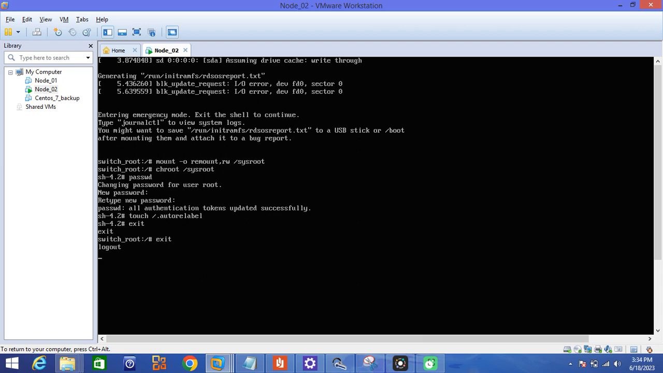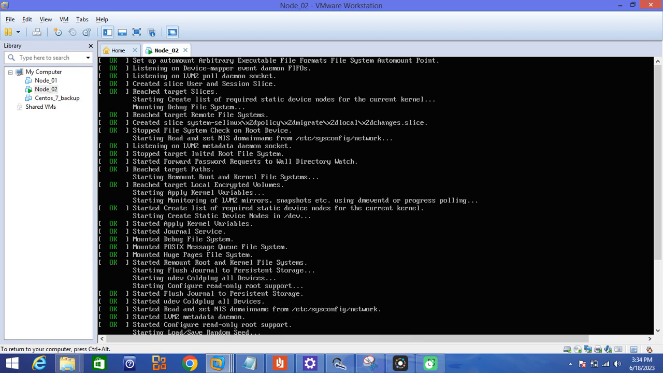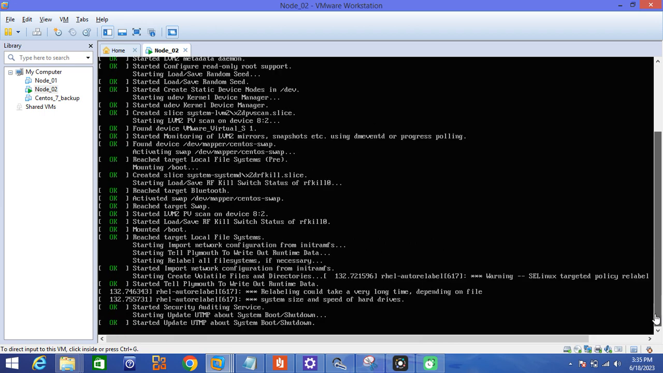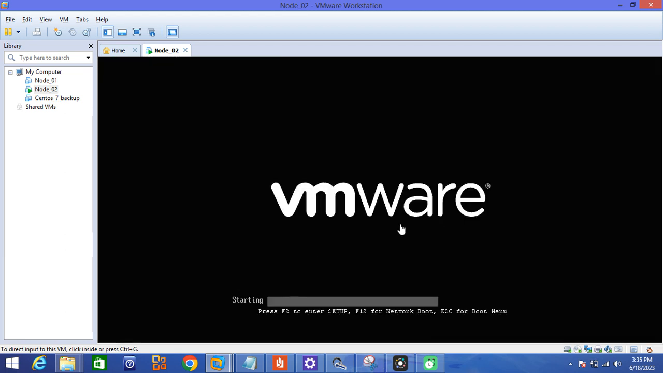Now wait for some time. It may take some time based on your file system. If the size of the file system is more, then it may take some more time.